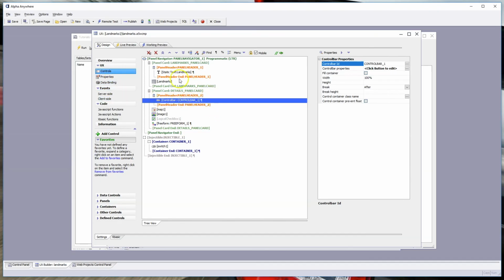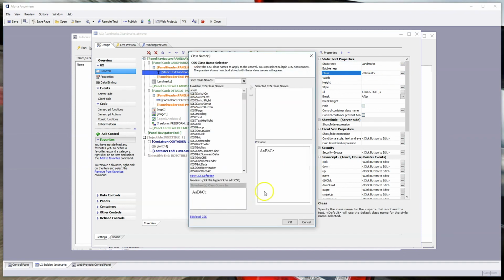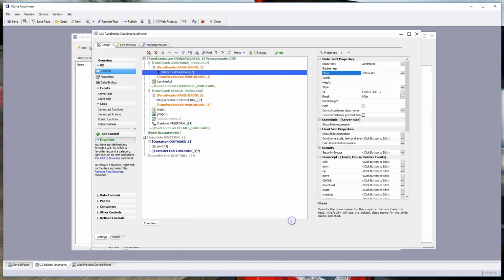Okay, so in the static text control, I'm going to add a class to this. And the class we're going to add is going to be title text. Click on this plus button to add it, and that's okay.